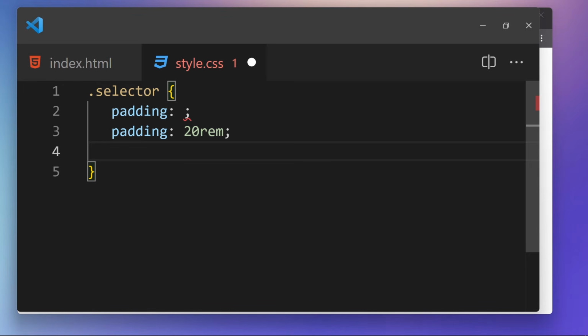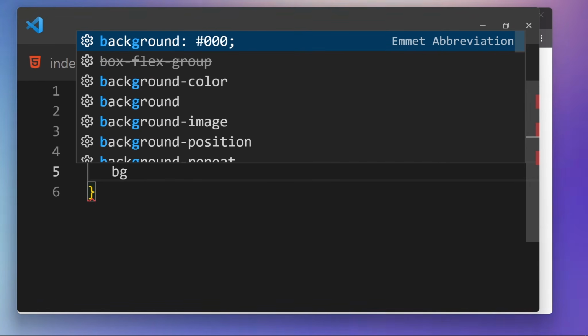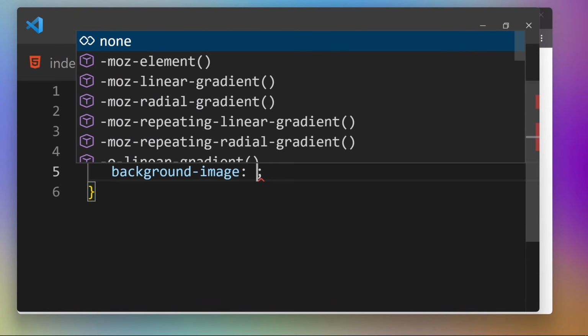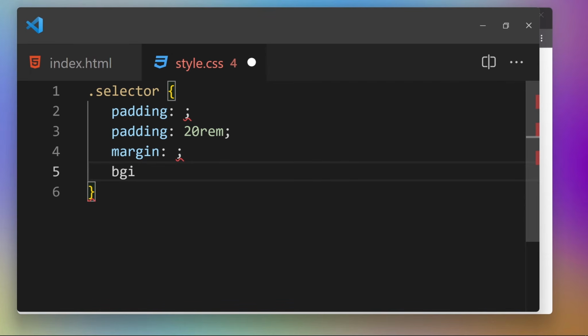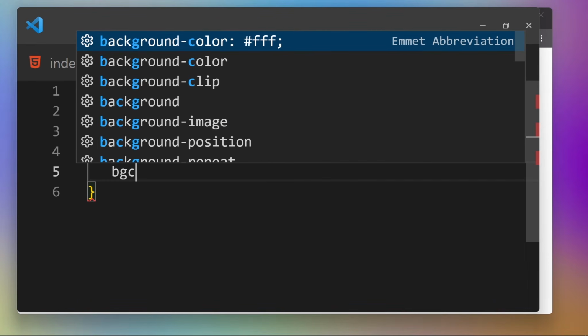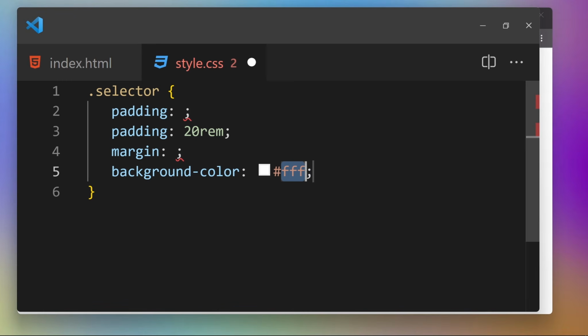If you want to get a margin, you just have to write the first letter of whatever you want to write. So I'm going to write M for margin, and if I hit tab, here you can see it will auto complete it for me. And also if I want to get a background image, I'm going to write BG for background and then IMG, and if I hit tab, here you can see it will auto complete it right here. And we can also write a color, so I'm going to write BGC, and if I hit tab, it will auto complete it for me, and it will even give me that totally white color.